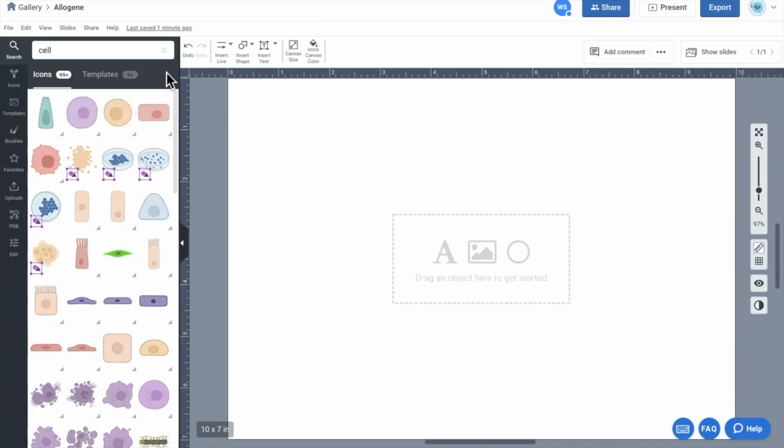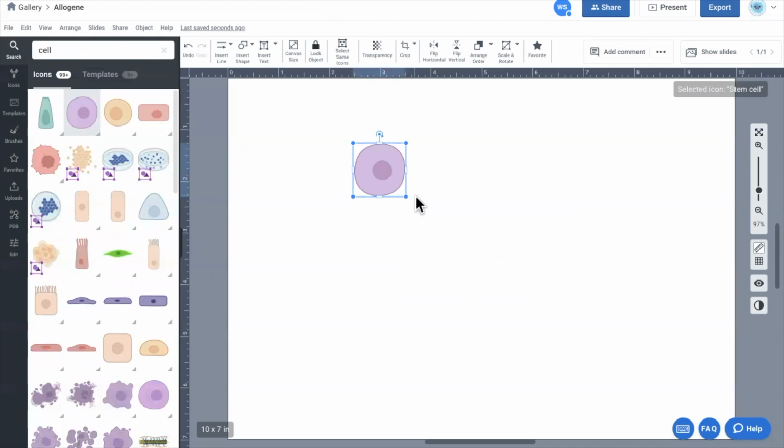So let's say I'm typing in a cell, and anything relevant to that word will just pop up in the middle here. And another trick I like, a saying I like to say, is hover to discover. So I'll hover my mouse over an icon and a description will pop up as to what that icon is. So this is a petri dish with cells, and this is a stem cell. Once I am happy with the image I see, I'll just utilize that drag and drop functionality and put it into our canvas.